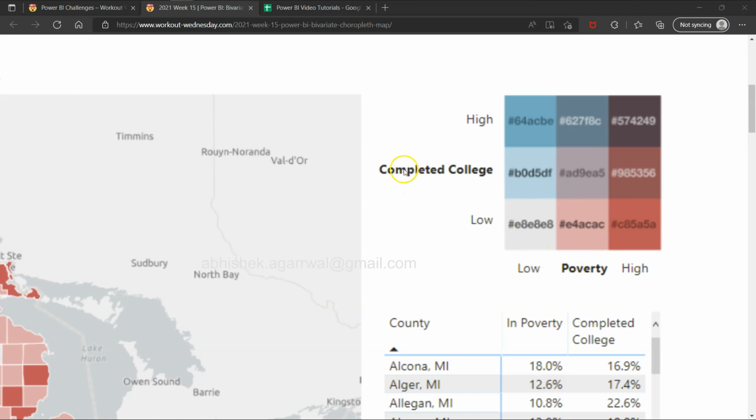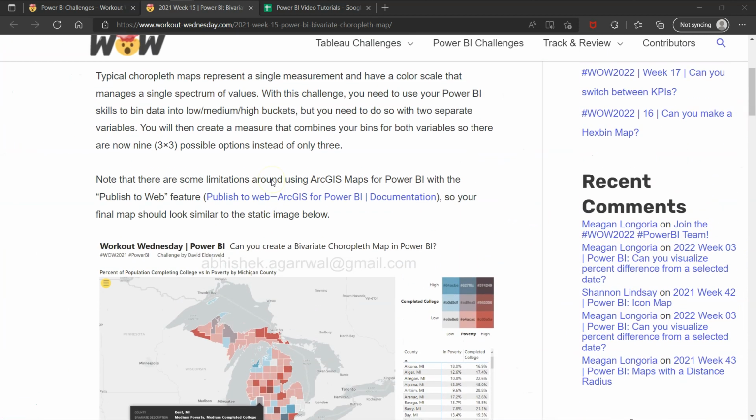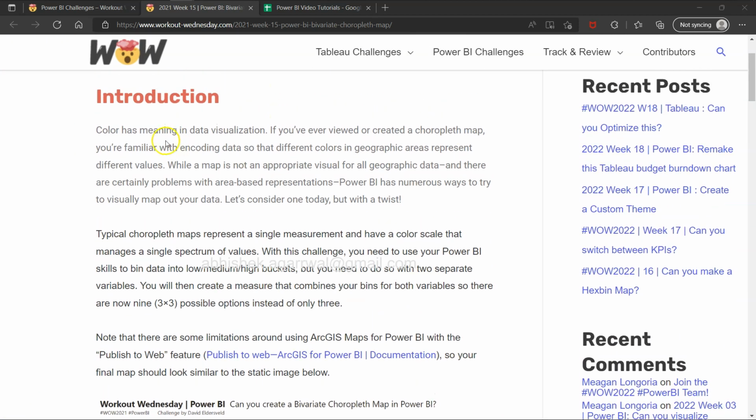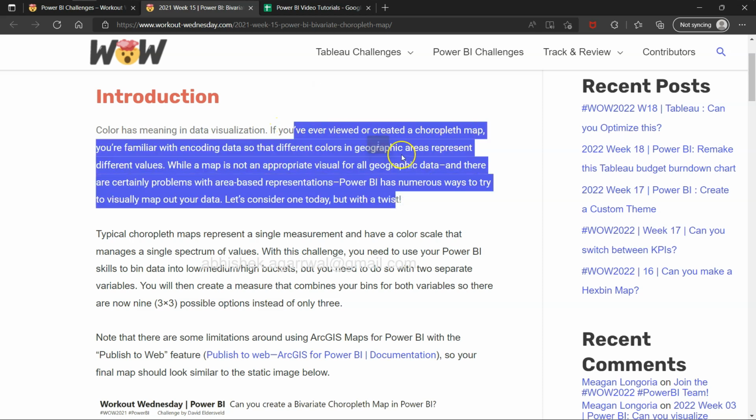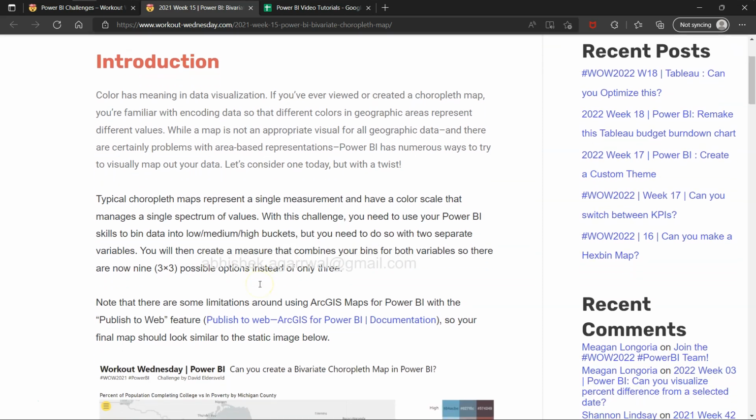They have taken it from one of the articles that is related to the Choropleth map. So if I come over here, some introduction about coloring. Color has a meaning in data visualization. If you have ever viewed or created a Choropleth map, you are familiar with encoding data. But here a typical Choropleth map represents a single measurement and has a color scale moving from lowest to highest, where low is represented by a lighter value and high is represented by a darker value, right?